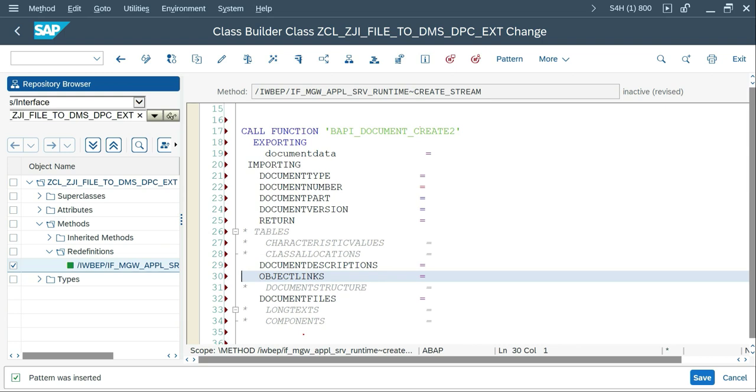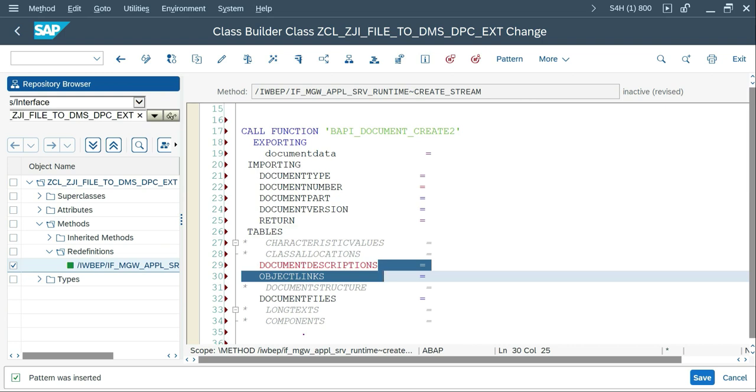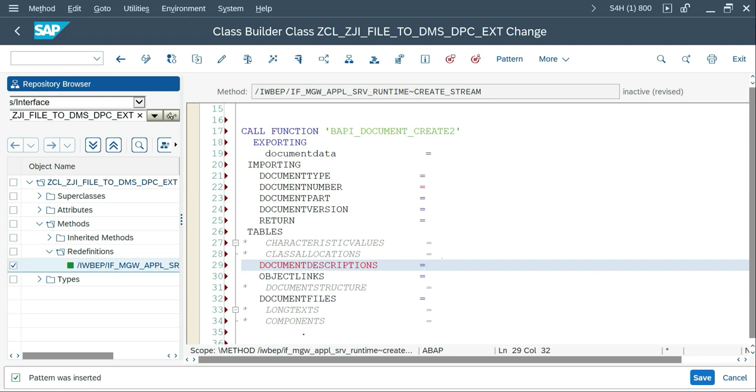Parameter for tables. Normally, tables don't have anything mandatory at compile time, but at runtime, if it is missing, you will get a syntax error. Also, I actually encountered that, so that is the reason I'm going to enable these two things as a mandatory parameter for this BAPI function module. Okay, an object link could be an empty internal table, but this description internal table has to be filled.